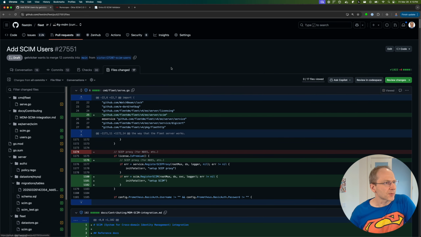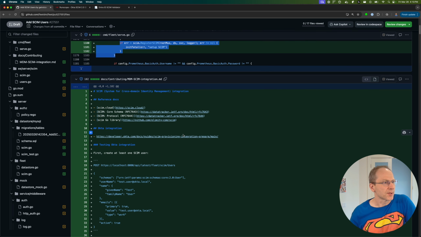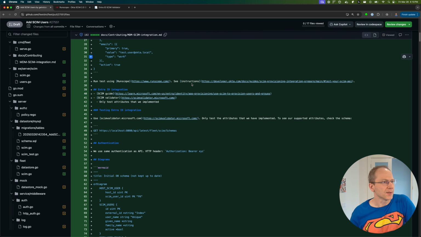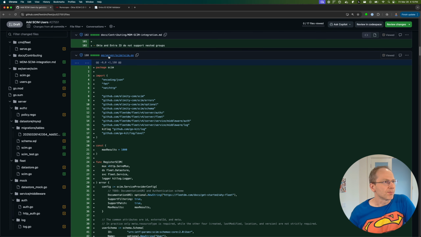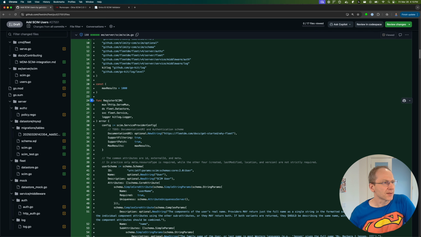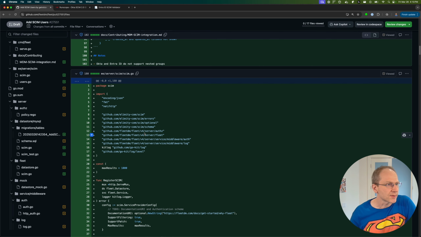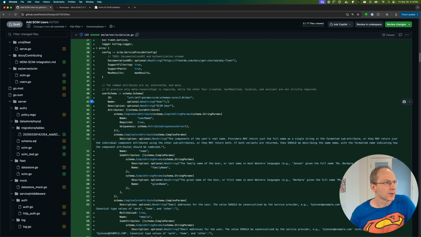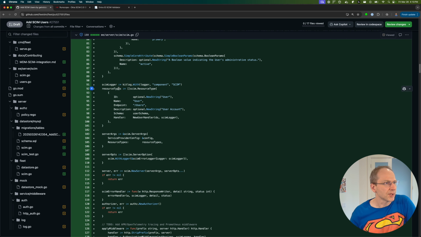So SCIM is a separate package. And in the serve, we register the handler. This is the contributor doc I mentioned with some links and database tables. This is the SCIM package that creates the handler. This is the configuration from the third-party library, which is this one. Configure the schema, and then create the resource type user handler.